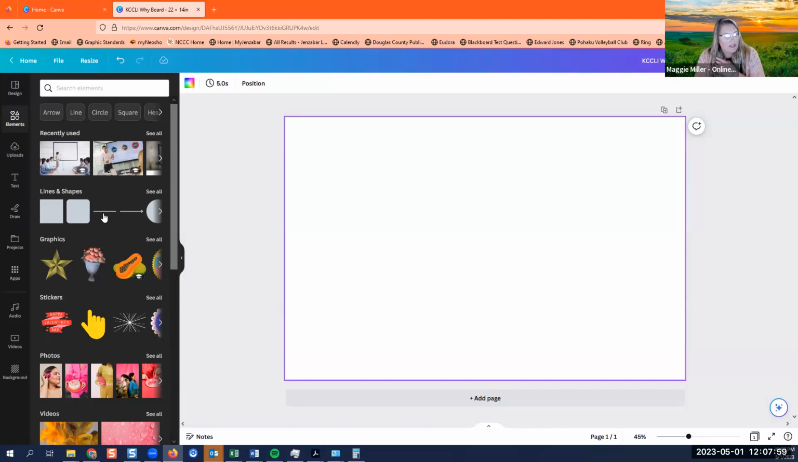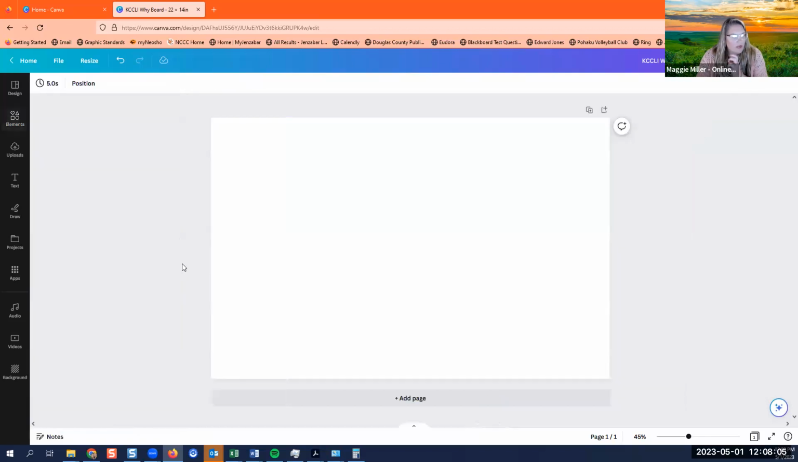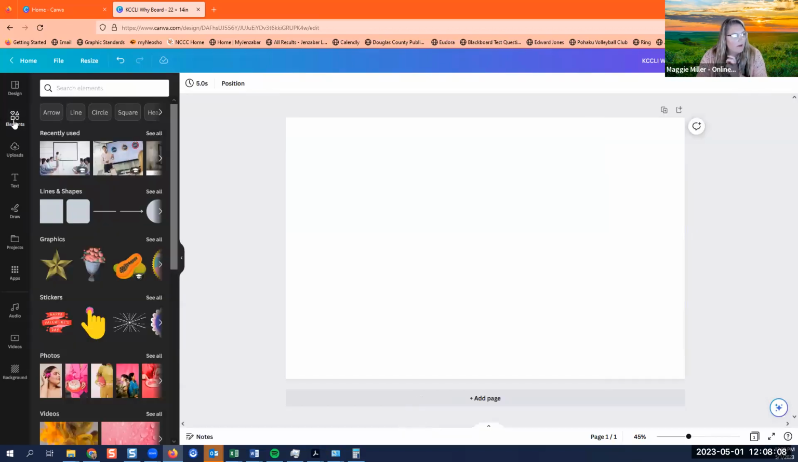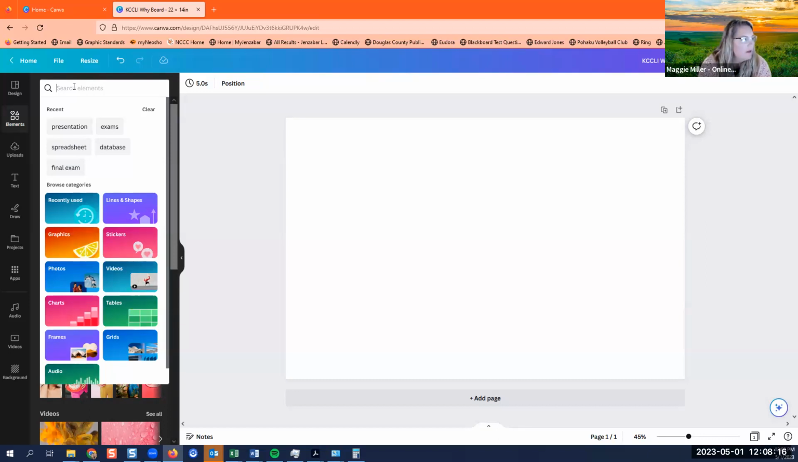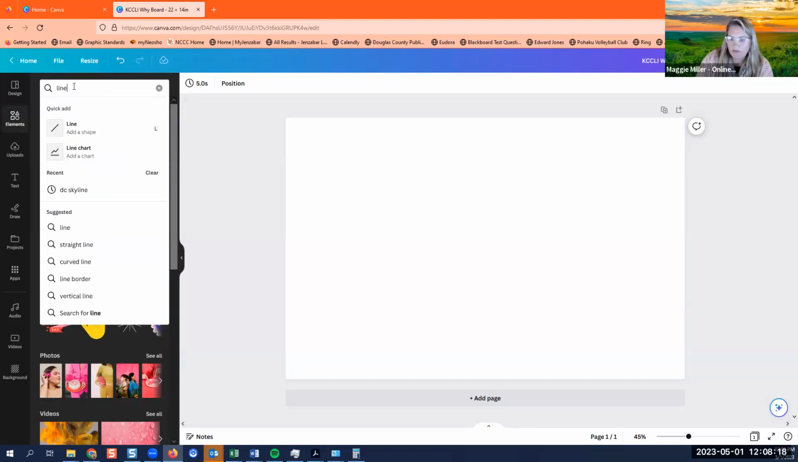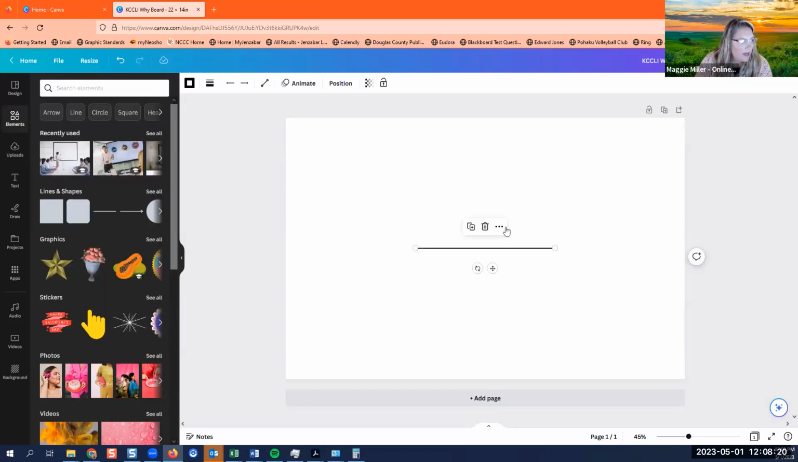If you do not see the line option in your elements section or drawer, because this opens like a drawer, let's say you see that right there, you don't want to see it anymore. You can click that and close it and you can hide it. But if you do not see this line option, you can always type it up here. And then you'll see the option to choose line, and then it puts it on your design.